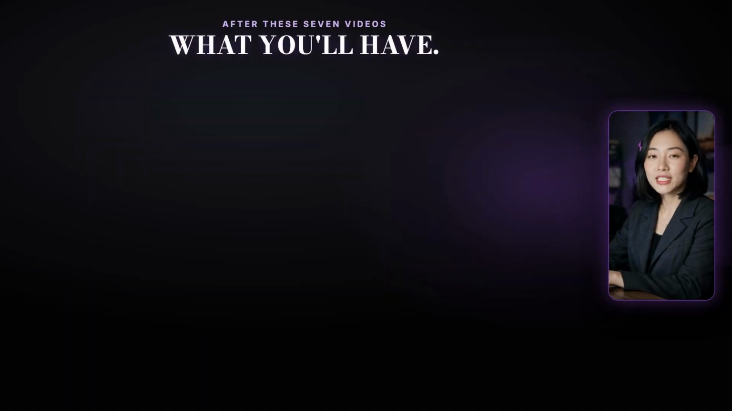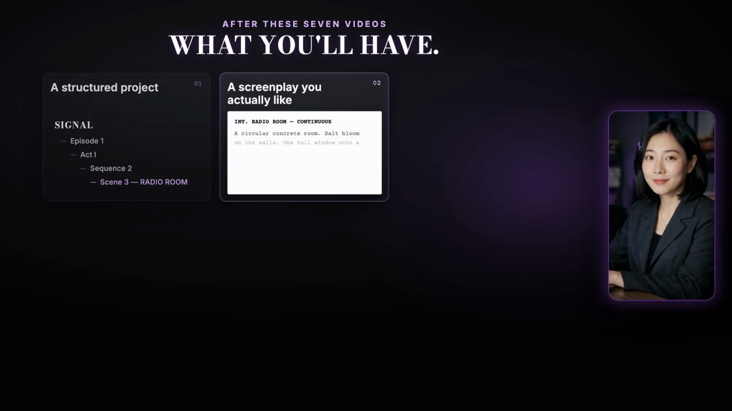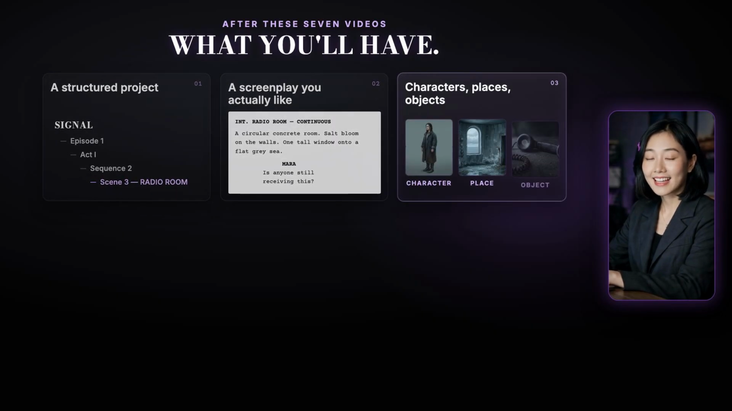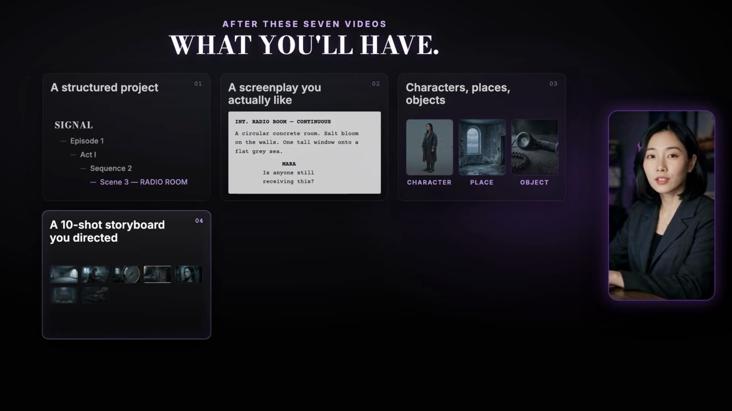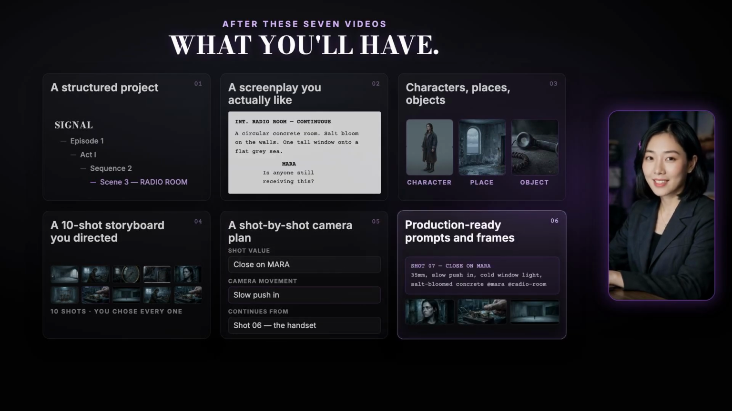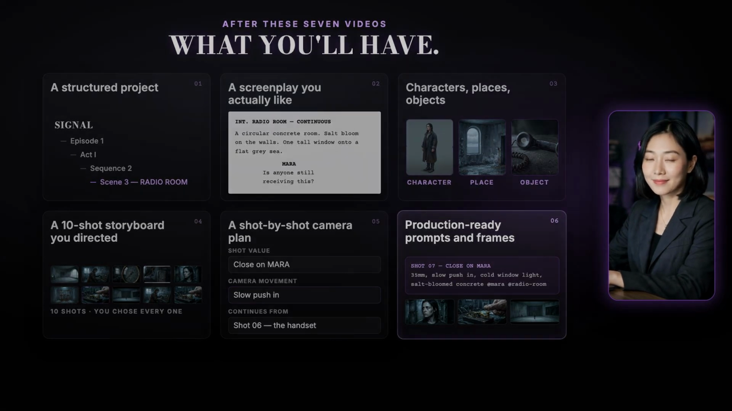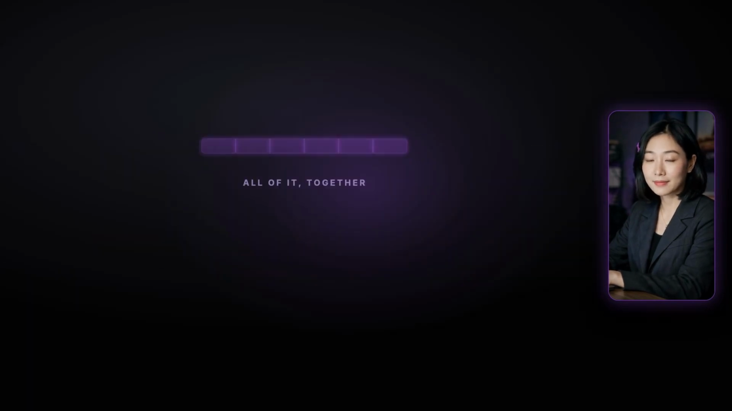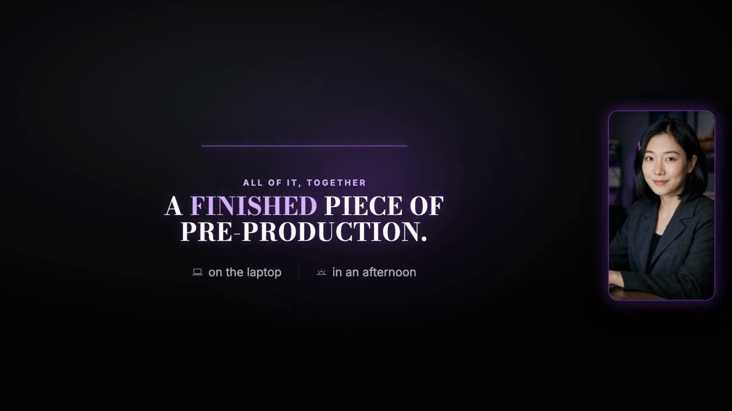So here's what you'll have when you finish these 7 videos. A structured project. A short screenplay you actually like. A set of characters, places, and objects that hold their look from shot to shot. A 10-shot storyboard you directed, rather than accepted. A shot-by-shot camera plan with real intention behind it. And a set of production-ready prompts and frames you can take straight into a video model. That's a finished piece of pre-production on a laptop in an afternoon.